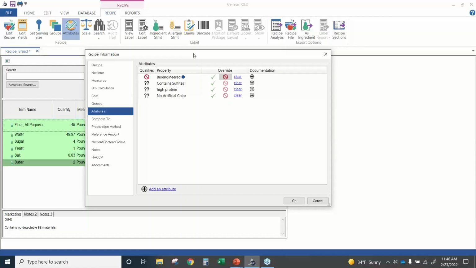The attributes work with rules, so add an attribute and you can assign the rule on how that attribute will behave. For instance, my no artificial color attribute, in this case, all the ingredients in my recipe must have the no artificial color attribute in order for this to be true for the recipe. Whereas the bioengineered rule is that if at least one ingredient, one item in the food or the recipe has the bioengineered attribute, then this recipe will be flagged as bioengineered.